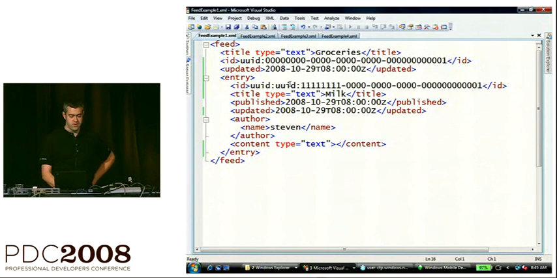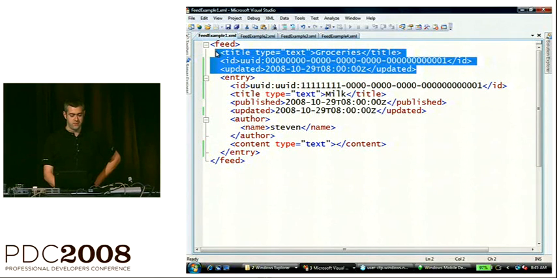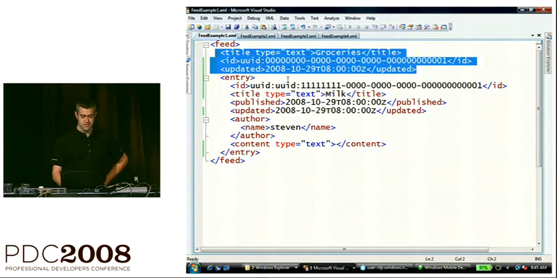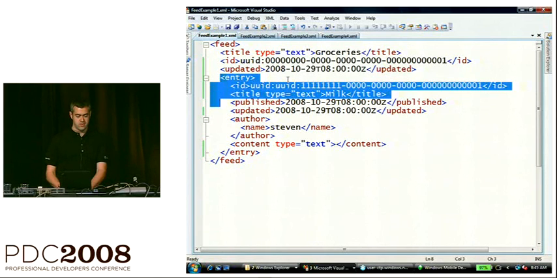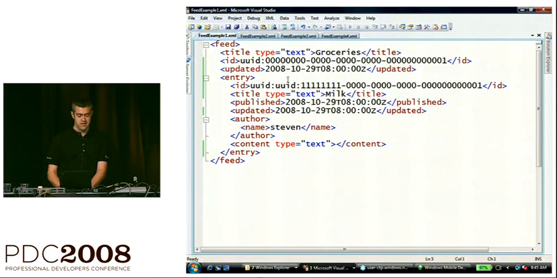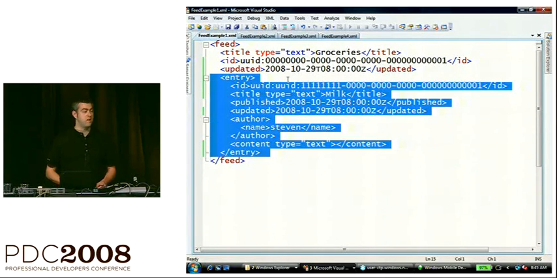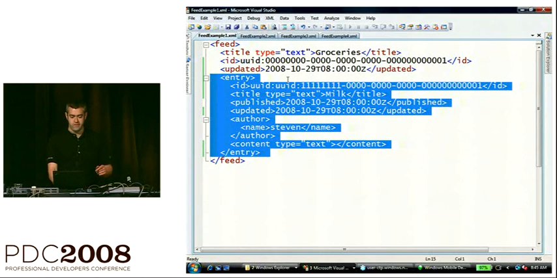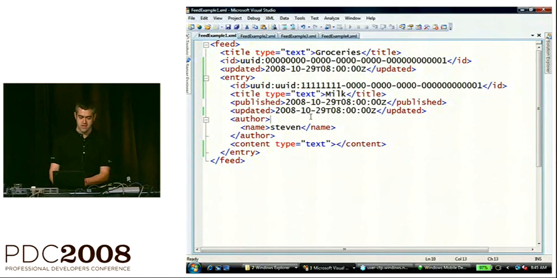But here's my basic feed. I've got the normal stuff that you have in a feed. I've got a title, an ID. Every item in my grocery list is going to be an entry in my feed. And there's a bunch of fields there that tell me about that stuff.